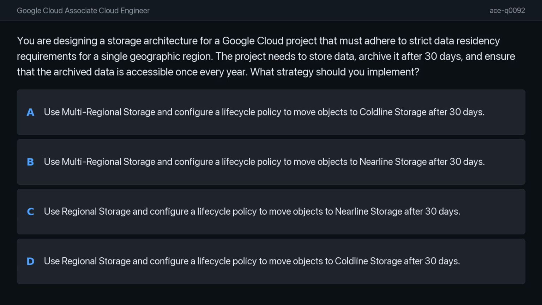This scenario tests your ability to match Google Cloud storage classes and location types to specific compliance, access, and budgetary requirements. When evaluating these options, consider how data location impacts residency compliance and how access frequency dictates the most cost-effective storage class for long-term archival.